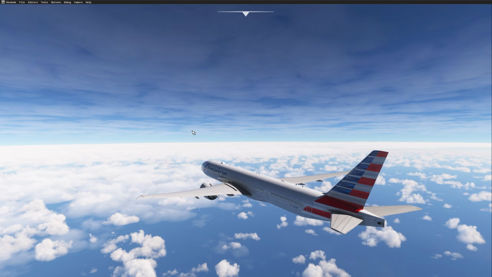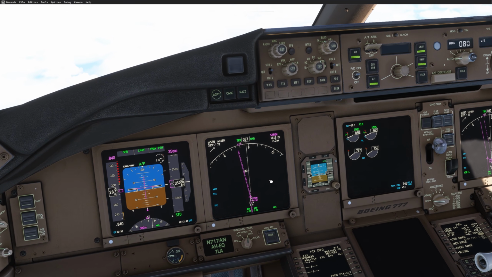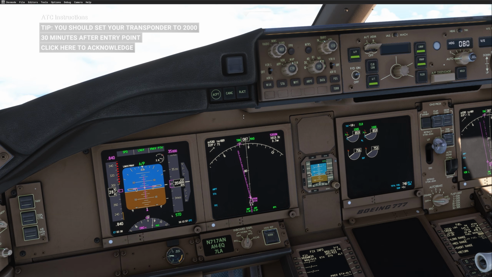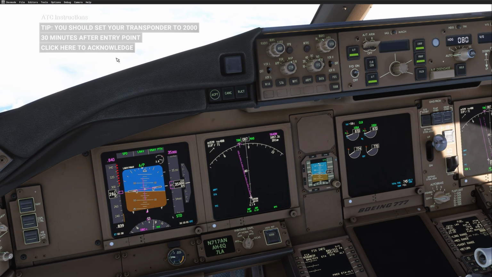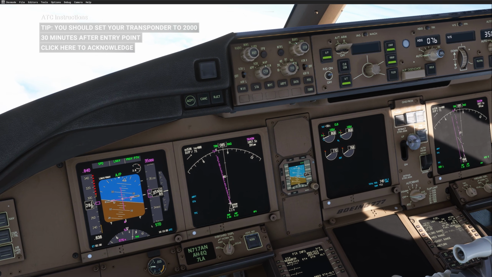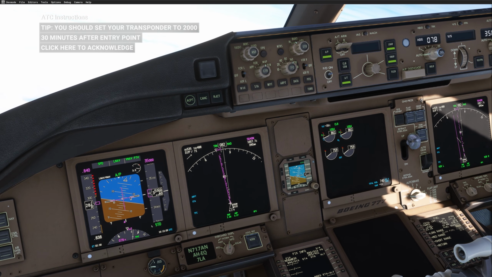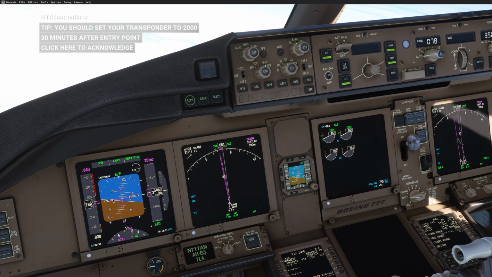All right, we're about 25 to 30 minutes after our entry point. I just checked my fuel at 5350 north west. Sorry, we are good, and we get another tip here. So you get a tip from FSiPanel again here. You should set your transponder to 2000, 30 minutes after entry point. Okay, so this is a normal procedure expected by ATC, and FSiPanel is reminding you that you should do that.